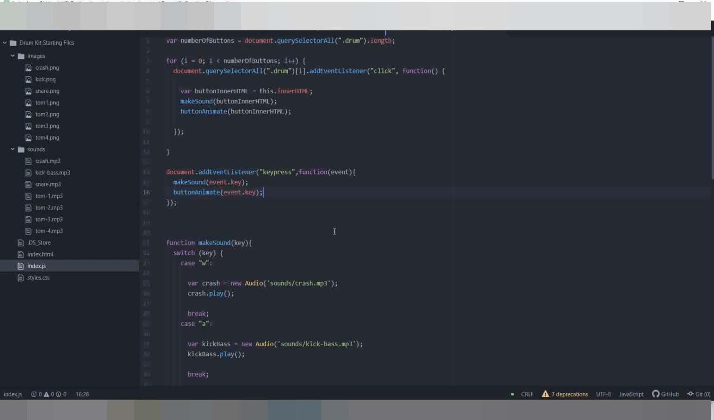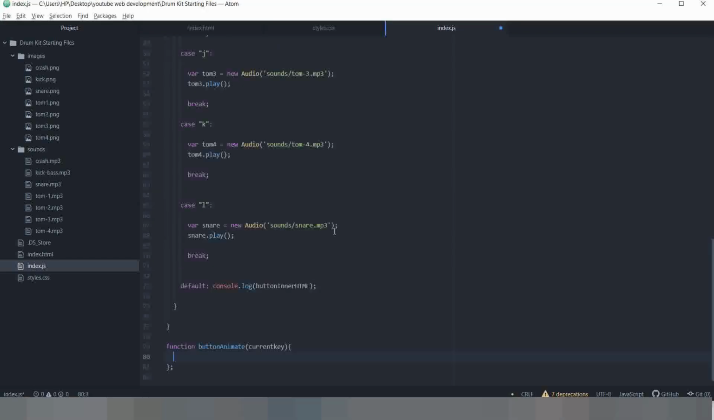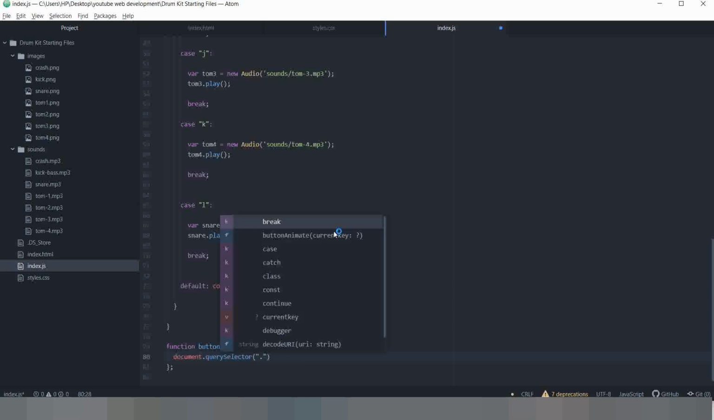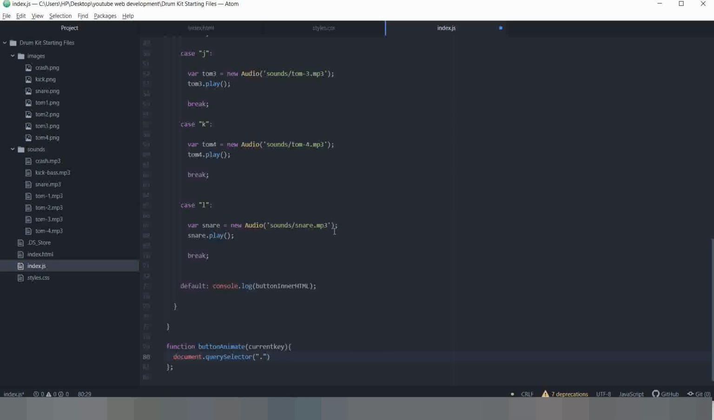So let me show you how we can do that. We need to go back to our function where we will be adding all of that: document.querySelector. Oh, I'm sorry, not querySelectorAll. And so over here I'll put a dot and then plus currentKey as we did before. There it is. Okay, that's it.